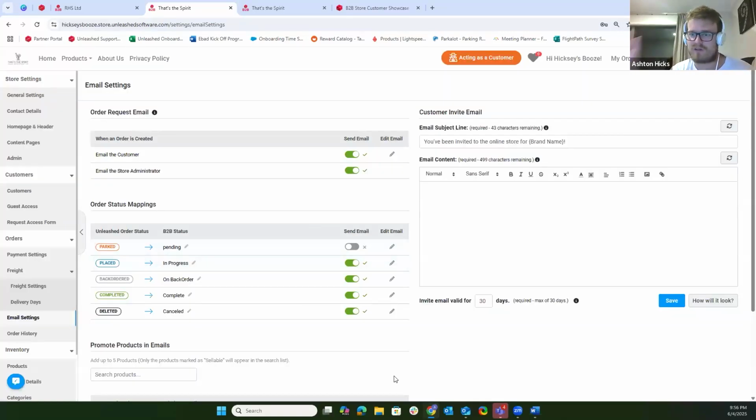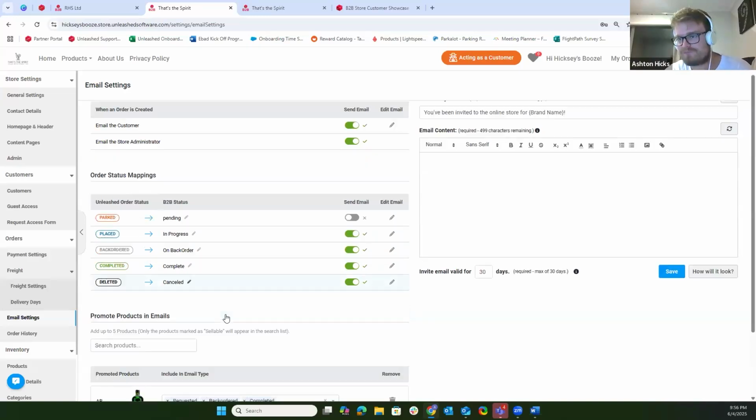So again, just providing that really clear history and really clear status change notification for your customers, especially for things like back order or deleted, because obviously they're going to want to know if their order has been cancelled for whatever reason. So it might be quite important to set that up if you're wanting that real automatic communication.